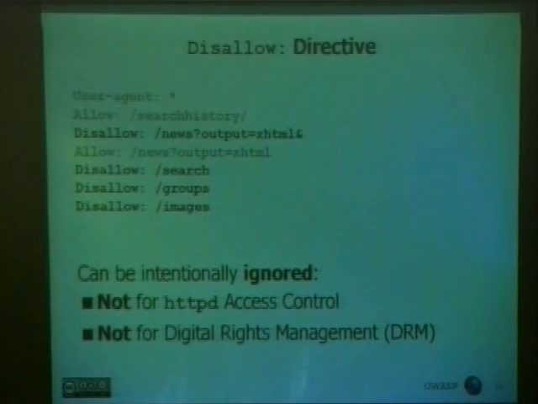The other thing, especially in relation to Google, is don't rely on it for digital rights management in terms of how your content is published by third parties. If you don't want your content published, use the access control mechanisms within the actual web server itself. Once the content's released, you've got to have a method of pulling it back.